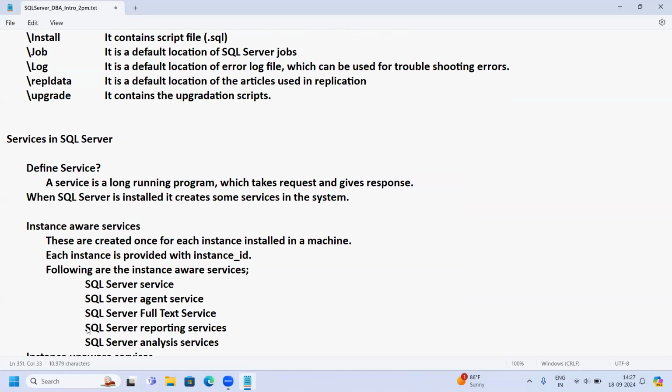And for all of them, you will be provided with an instance ID. For the default instance, according to our example, if it is a default instance, it's written like this: MS SQL Server, everywhere here.